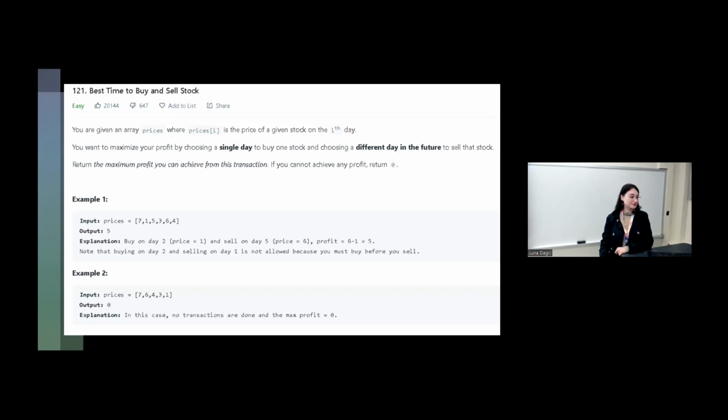So if you look at this example, we have prices here. These are stock prices on each day. Each position represents a day. So when we buy on day 2, which is position 1 in the array, at day 2 the price is 1.